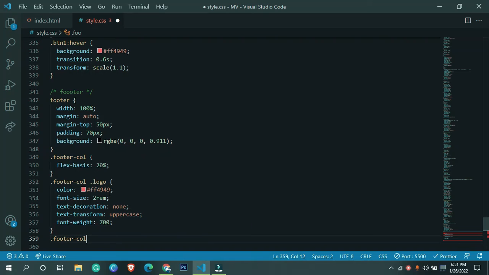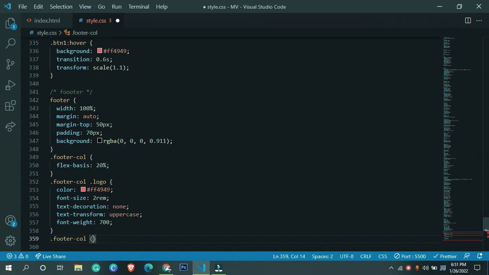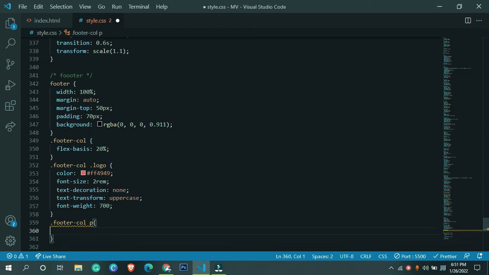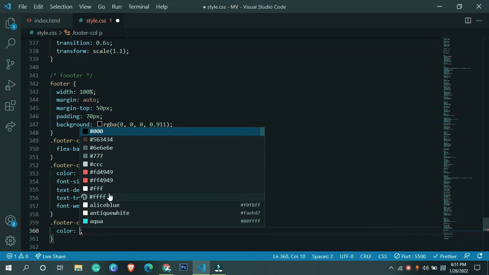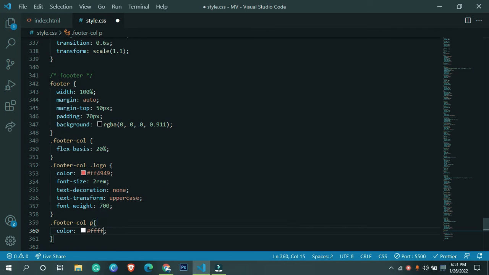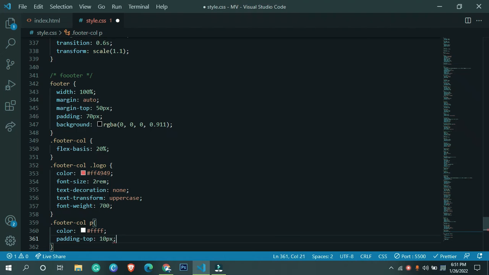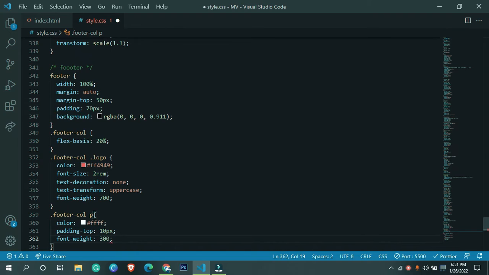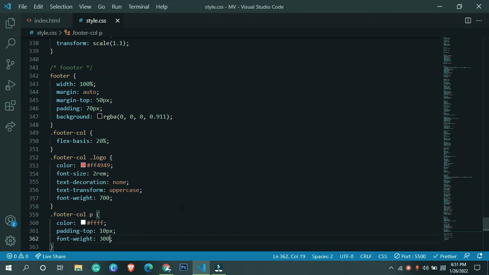After that, I want to target the paragraph tag, so let's say P and close these curly braces. I just want to change the color of this paragraph and turn it to white. That's it. Change the padding a little bit from the top, 10 pixel. Font weight is around 300. Okay, yeah, that's it.